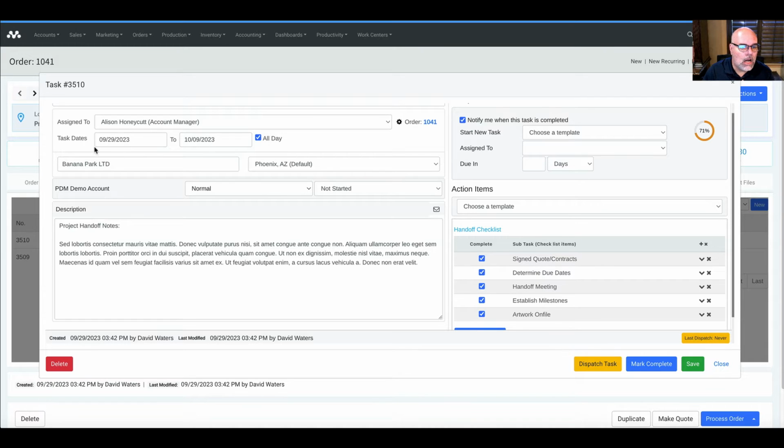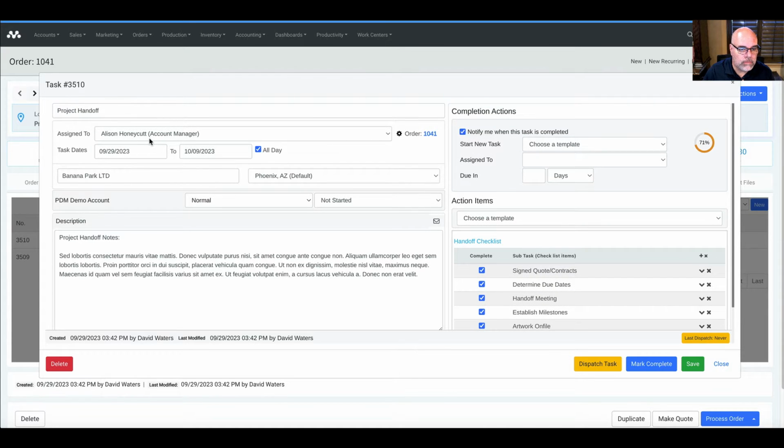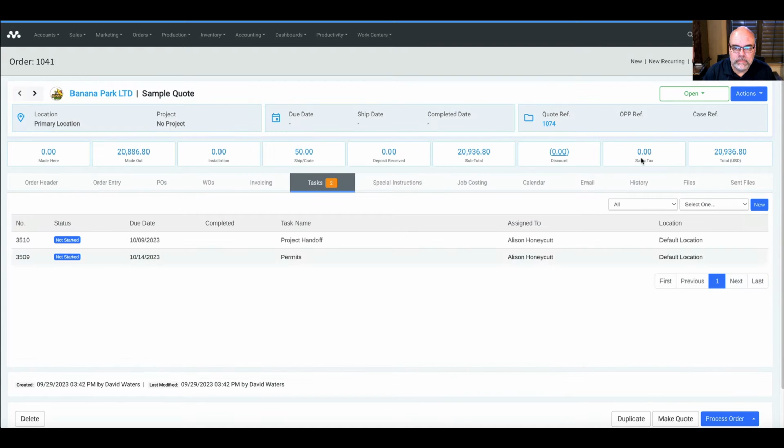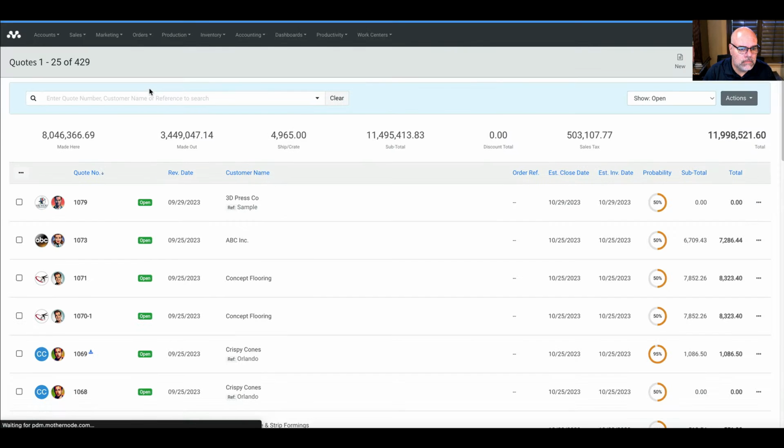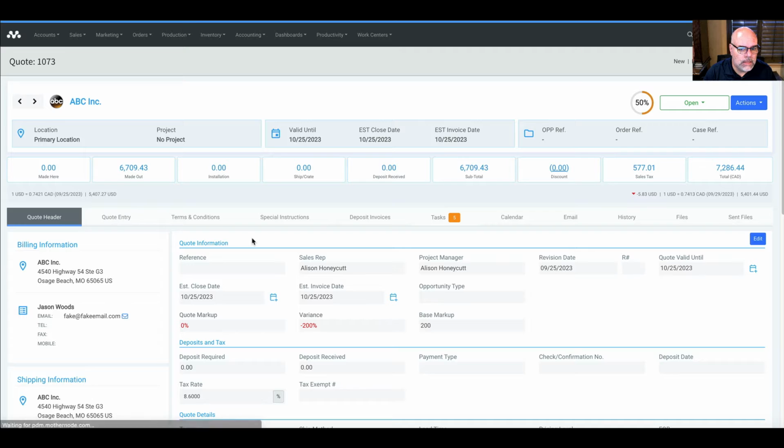All right, so the next thing I want to notice is that this was automatically assigned to the project manager that was on this order. Let's take a look at how that works and how that sets up. I'm going to go over here to one of my quotes and open up this quote. I can see that the project manager is Allison Honeycutt, sales rep is Allison Honeycutt.